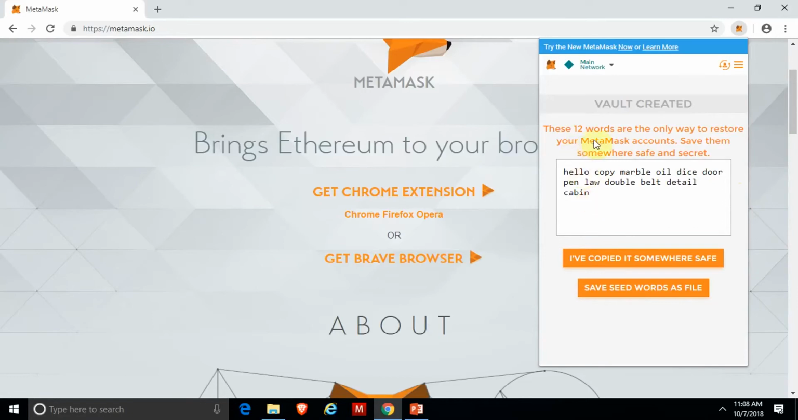Now look at what it says here. These 12 words are the only way to restore your MetaMask account. Save them somewhere safe and secret. I know I'm going to delete this account, so that's why you get to see this. This is very important. In case you lose your password in MetaMask, this is the only way you could recover it. So if you lose this, and you have Ether in it, then I'm sorry, you've lost it forever.